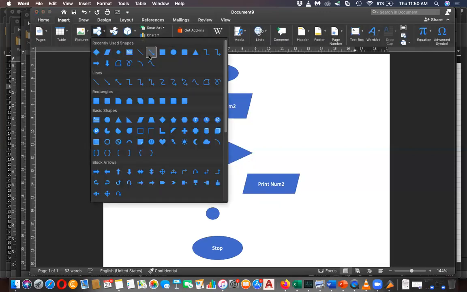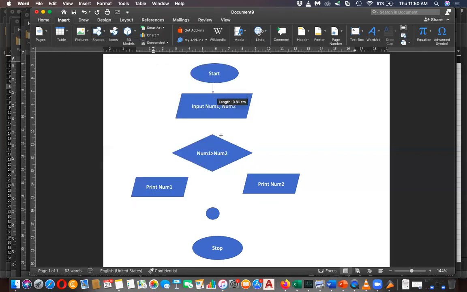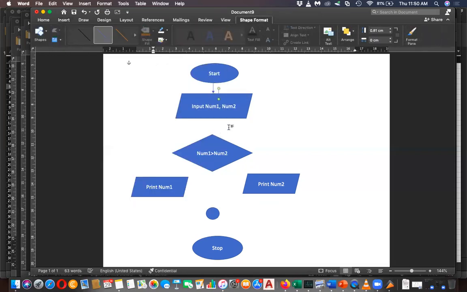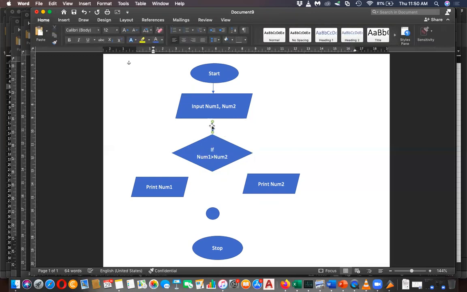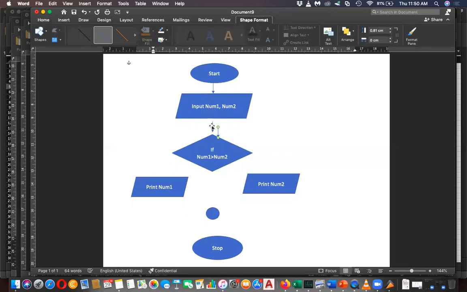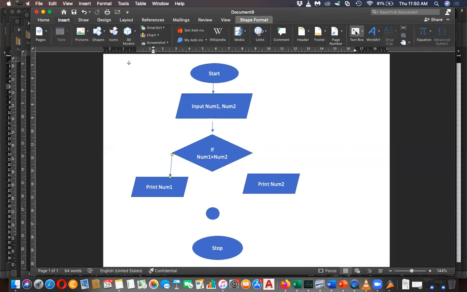Okay, data flow. First, it flows to the inputs, that is sequence. Again, it flows to the decision, that is also sequence. In this decision, if number 1 is greater than number 2, then you have to print number 1. You can put 'if' as well, some people put it, some write without it. This is actually the yes side, so you have to just mark that as the yes side.